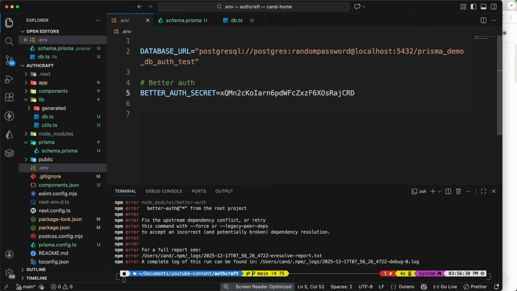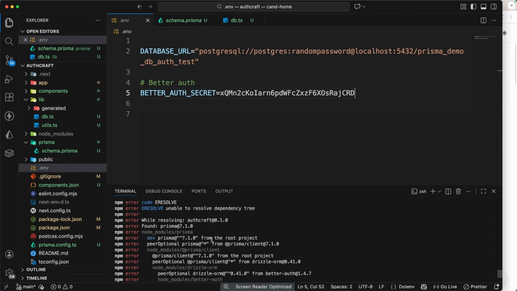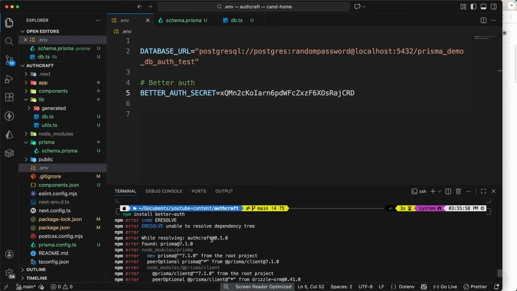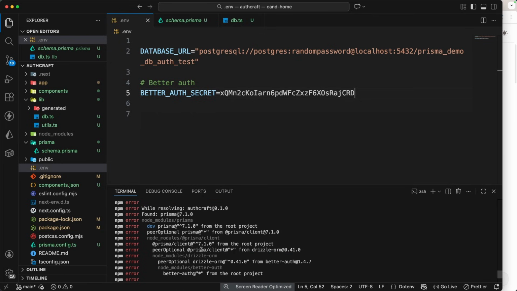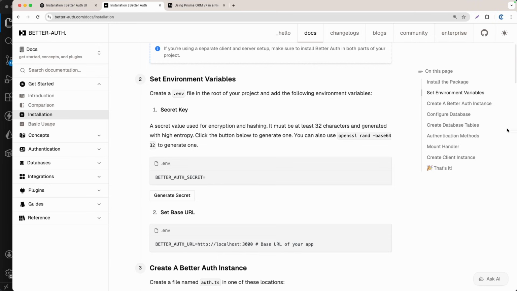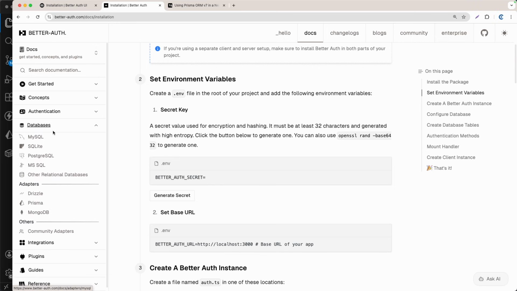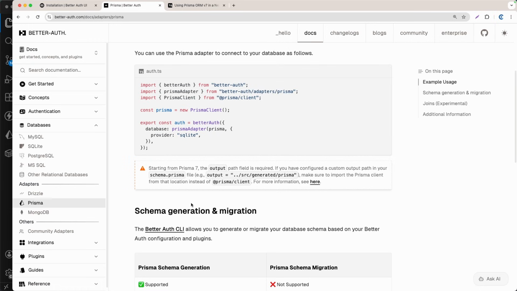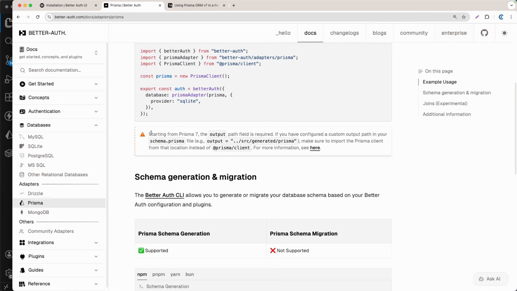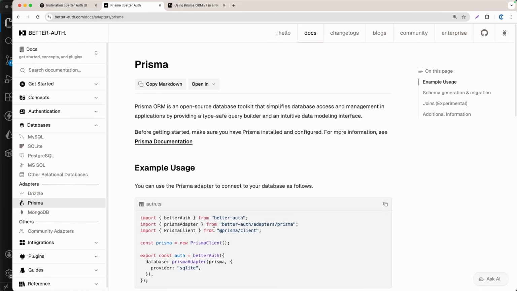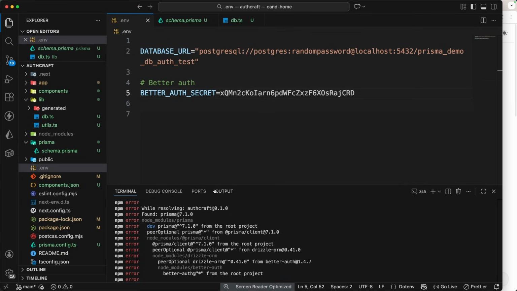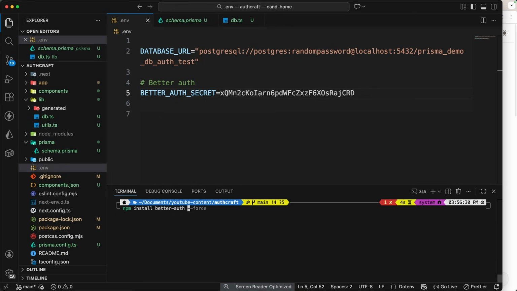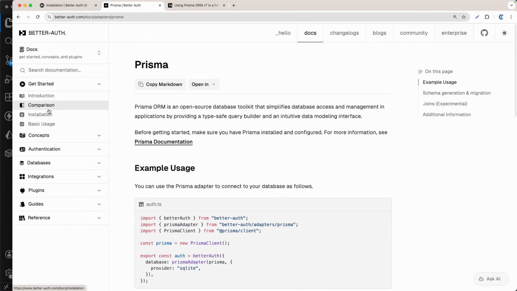So anyway, guys, we get this error. I'm not sure what's happening, so let's just take a look in here. It says Better Auth now does not support Prisma 7. I'm not really sure what's happening because if I go to database and then Prisma, I believe it should be supported now, as you can see here, starting from Prisma 7. I mean, Better Auth should be supported on Prisma 7, but I'm not sure why we're getting this error. So let's try to fix that using --force. To be honest, I'm not really sure what's happening. But let's try to use --force and let's go back to getting started and installation.